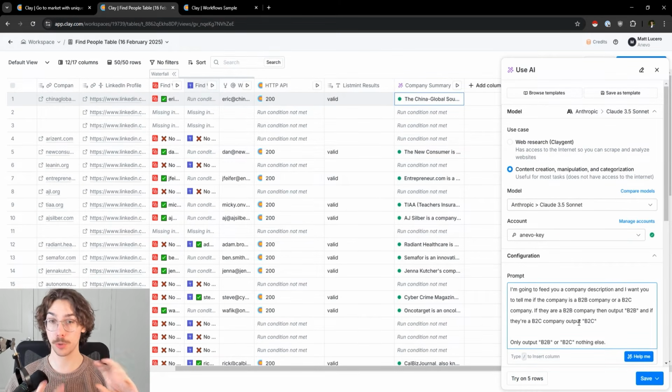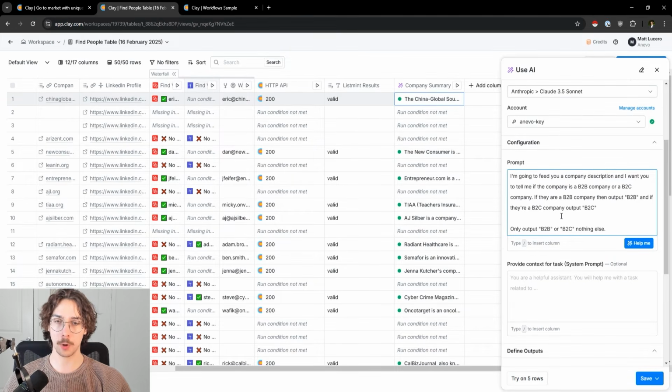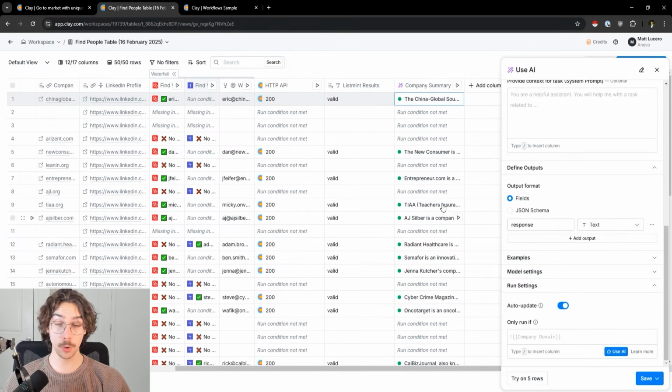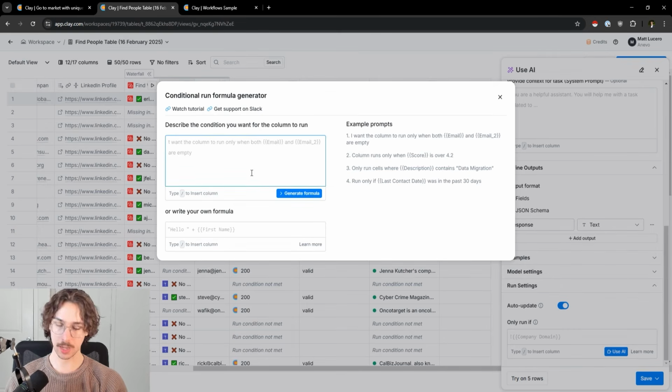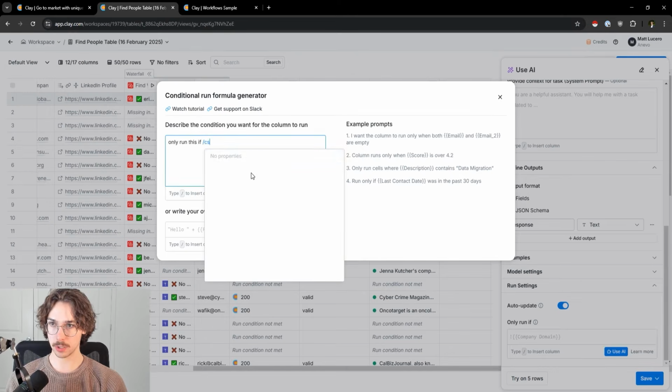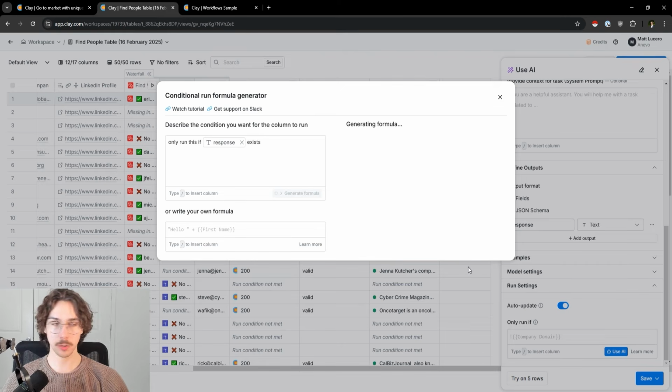The only caveat or the important part that I want to call out here is to show that I'm saying only output B2B or B2C, because if I just say, hey, tell me if it's a B2B or a B2C company, it's going to give me these super long outputs, which makes it harder for us to do the filtering step and say, hey, only move it to the next step if it says B2B or B2C. So anyways, I'm just going to have it output B2B or B2C. And again, I'm only going to have this run if the company summary exists. That way we're not wasting a bunch of credits here. So we're going to use AI, only run this if /summary exists. And then we're going to generate the formula here.